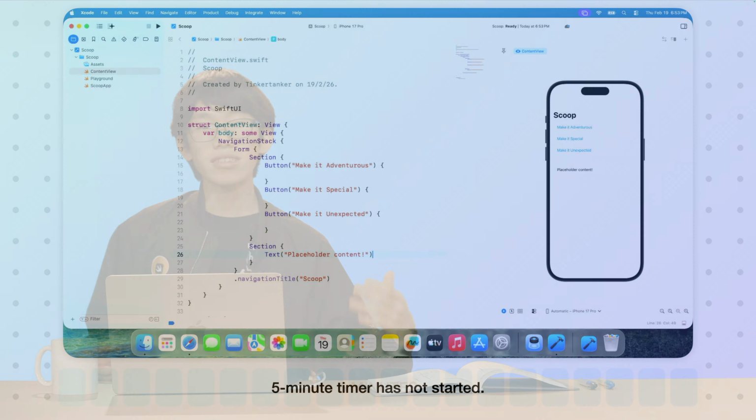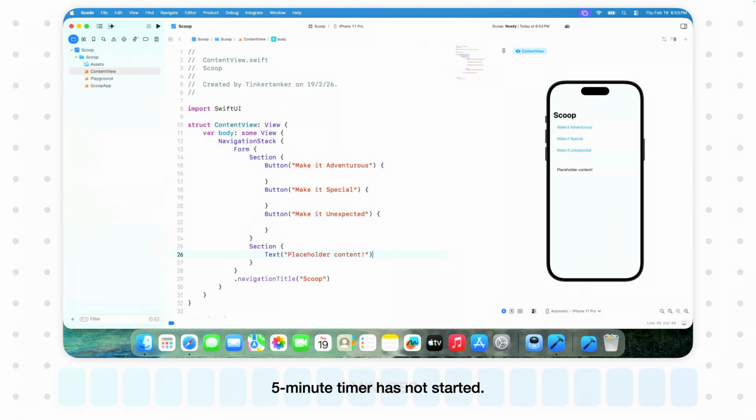So now I want you to take some time to really just start customizing this. Don't just take what I have. I have Make It Adventurous, Make It Special, Make It Unexpected. But come up with something unique. Come up with something your own. Your own app could also be not even about gelato. Gelato just happened to be the first thing that came to my mind. So take some time. I'm going to give you 5 minutes to really go and explore.